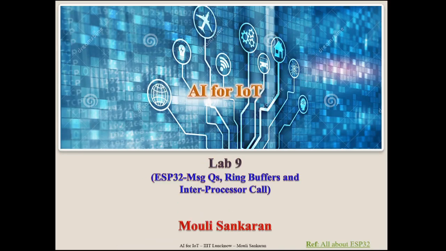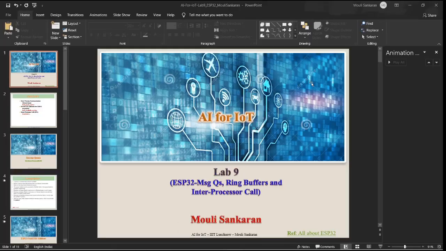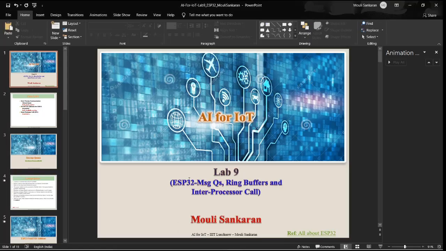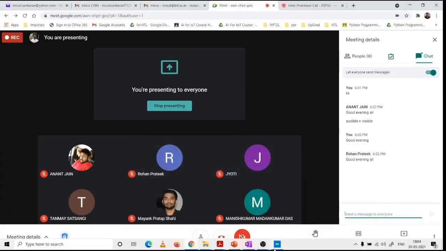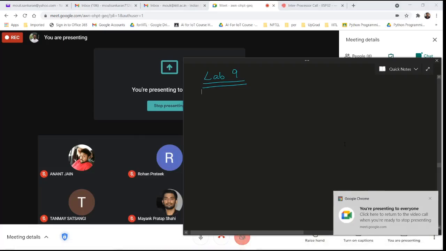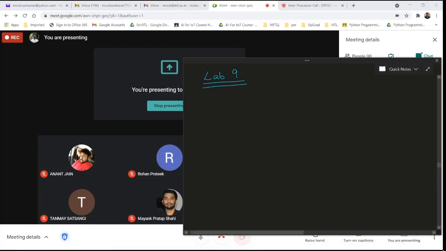Okay, so let us spend some time on two key important things: message queues first and then ring buffers. So let me start with message queue. I'm sure you might have studied it in your OS courses in your bachelor's. So let us see now.